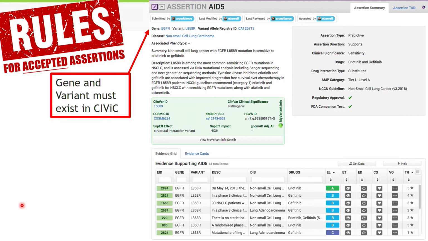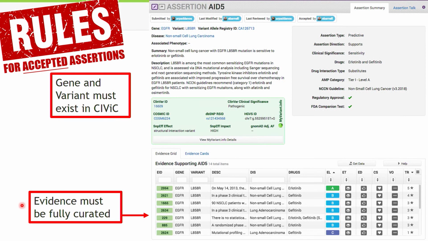The gene and a variant must exist in CIViC. There has to be evidence in CIViC supporting this assertion. That's pretty self-evident. But then the evidence must be fully curated. As moderators, we need to go through and make sure all of those evidence items are in a finalized, moderated state.